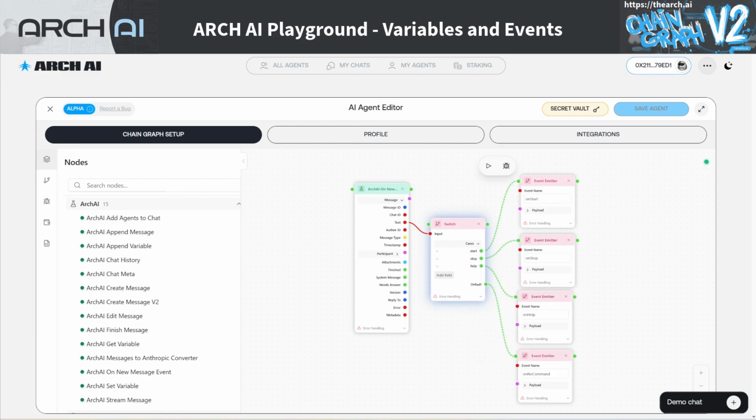When making a chain graph, it executes each node by following the connected port from node to node. With events, you can separate different parts of the chain graph without connecting them directly together. There are two event nodes. The event emitter. With this node you can send an event. When triggered, it will send out an event with the name you entered in the event name field.